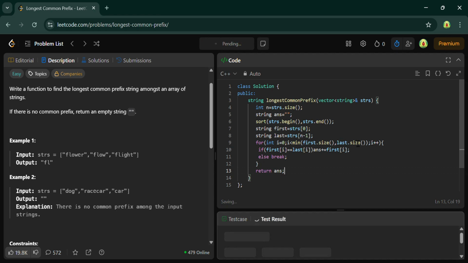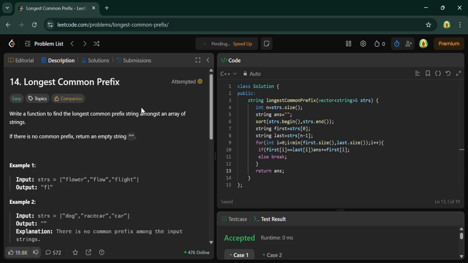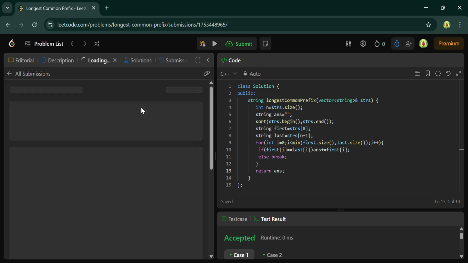Let's run this code. Yeah, this works fine. Let's submit it. Yeah, this has been submitted.